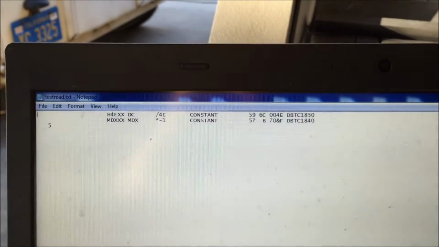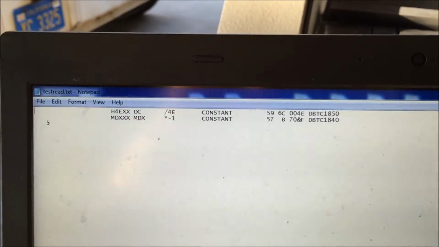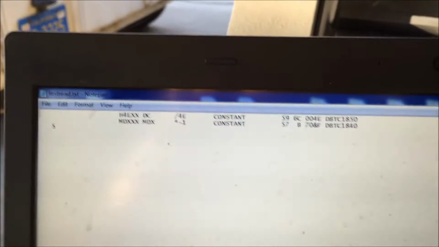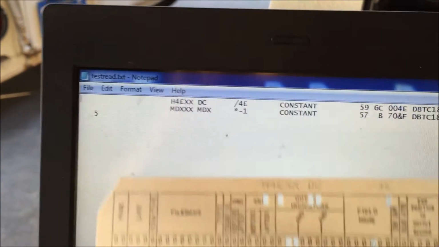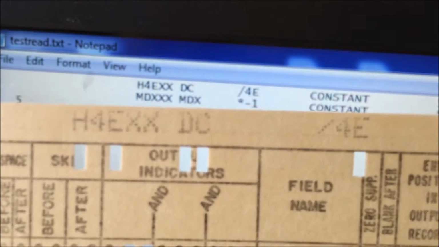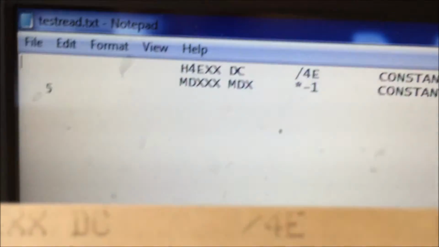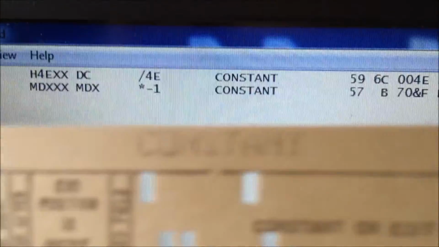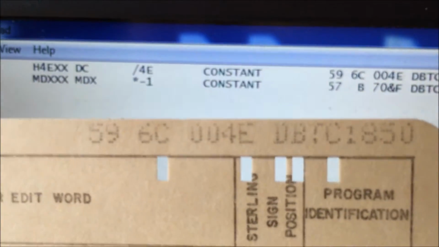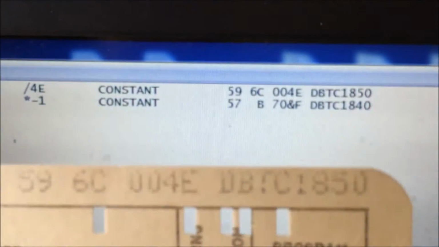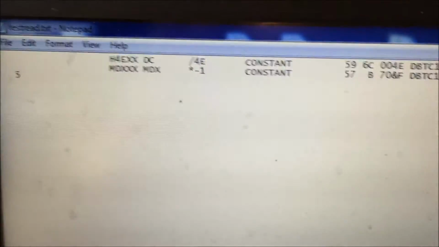So we've opened the file we read from the card deck, and you see the two cards that are shown there. And I bring up the first one. So the first card had H4EXX DC/4E. We see it there. Constant, and then some values there, and the final code. So that card's read perfectly.